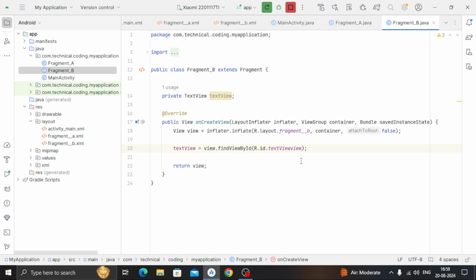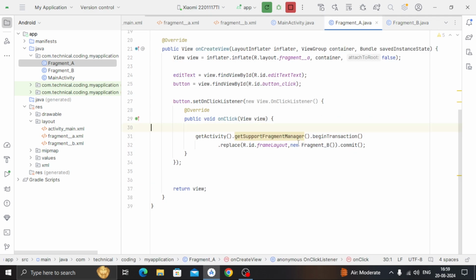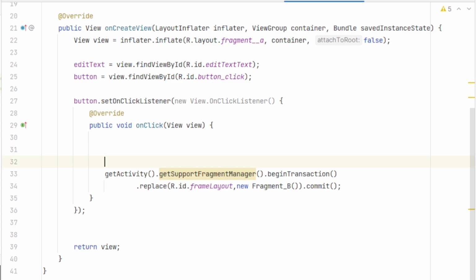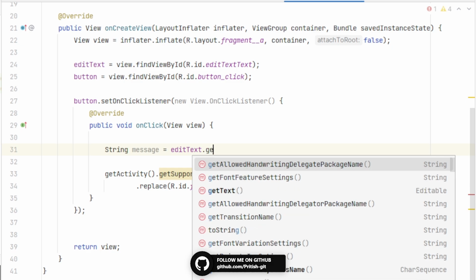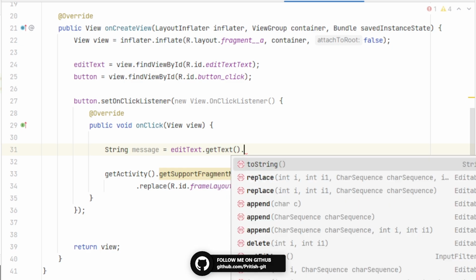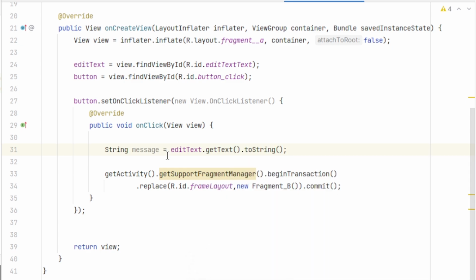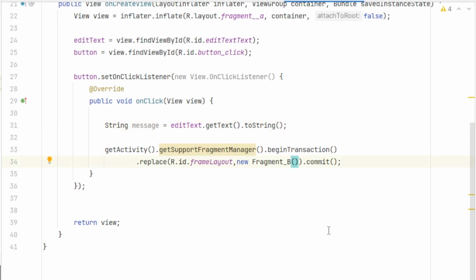Okay, to pass data from Fragment A, we'll go to Fragment A's Java file. In the onClick method, first I'm gonna create a string to hold the input from the edit text. I'm gonna call it message equal to editText.getText().toString(). Now we need to pass this string to Fragment B.